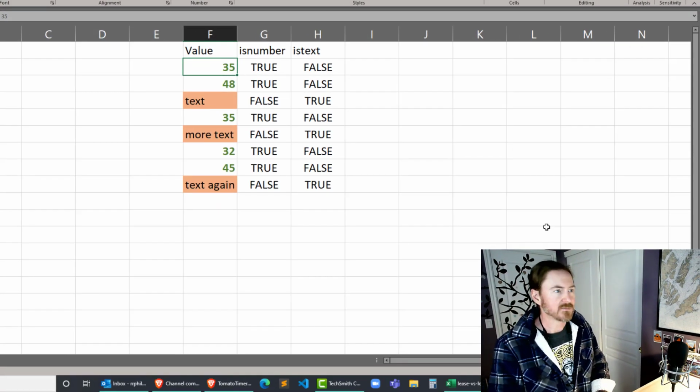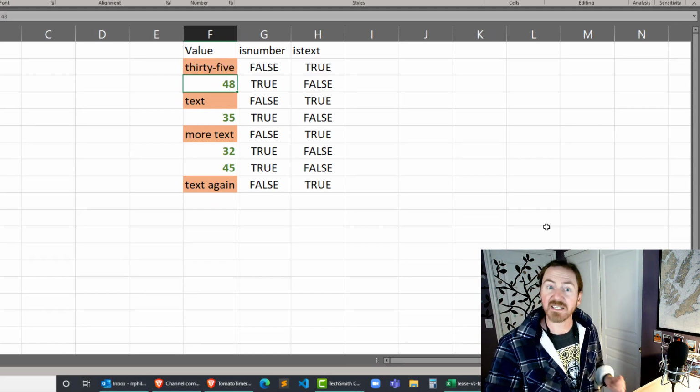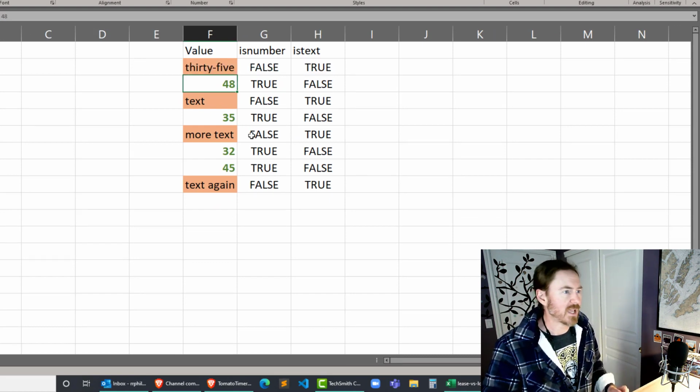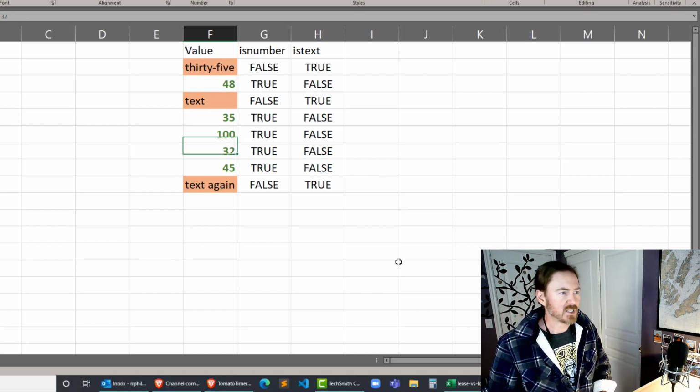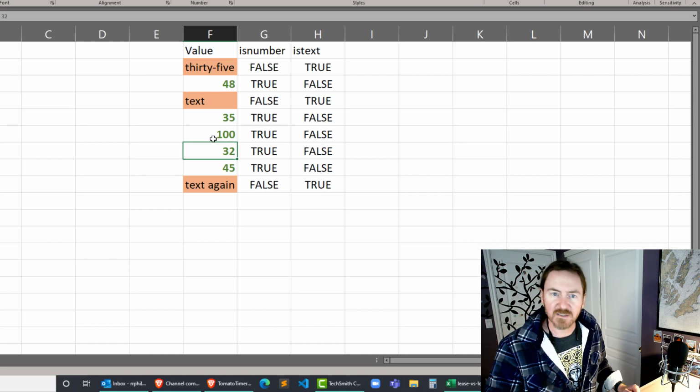And sure enough, it'll work, because if I were to type in 35, it's now text. It's going to get formatted, conditionally formatted as text. And if I change this text to 100, it's now going to be formatted as a number. So there you go.